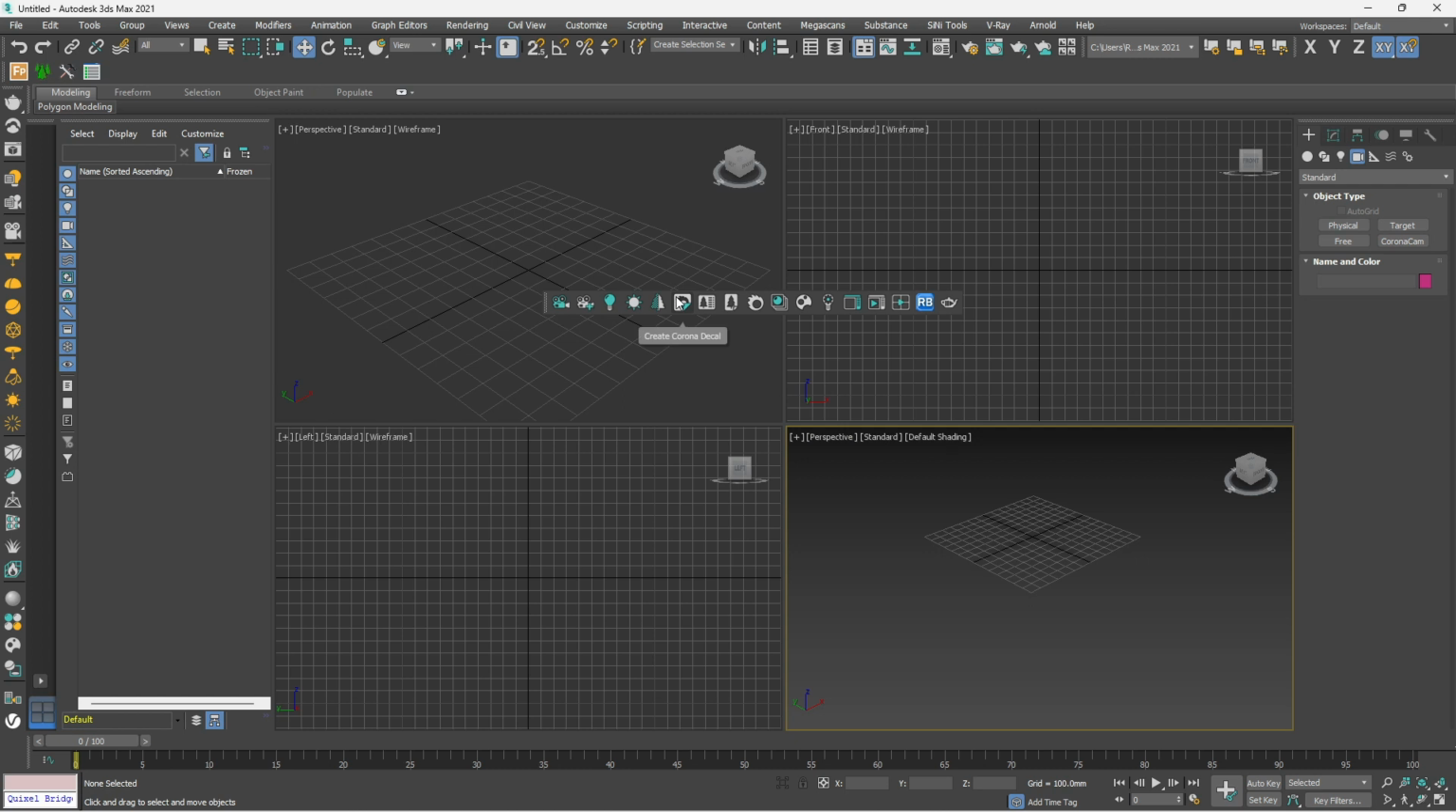So this is Corona decal. You can use it to create a layer of texture. That's an advanced level of training, which some of us will get to in the full interior design and visualization class.